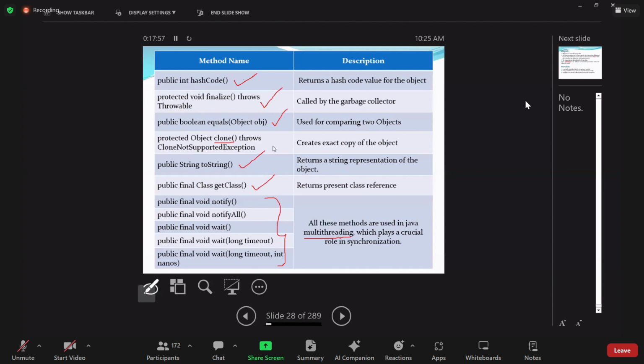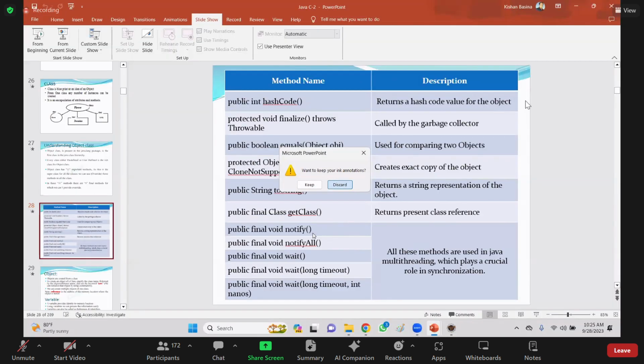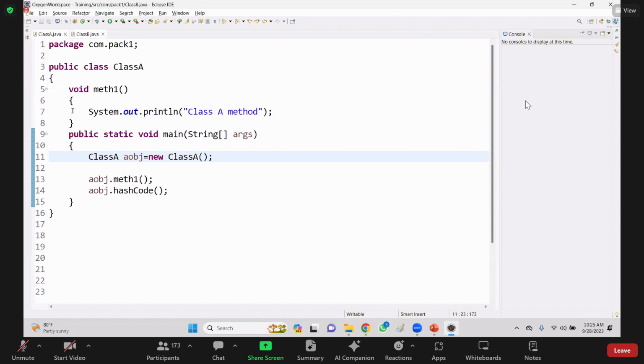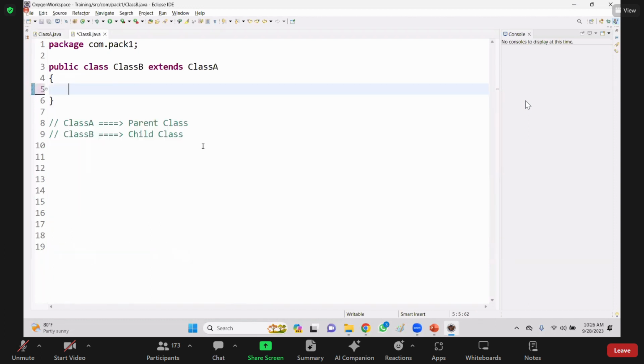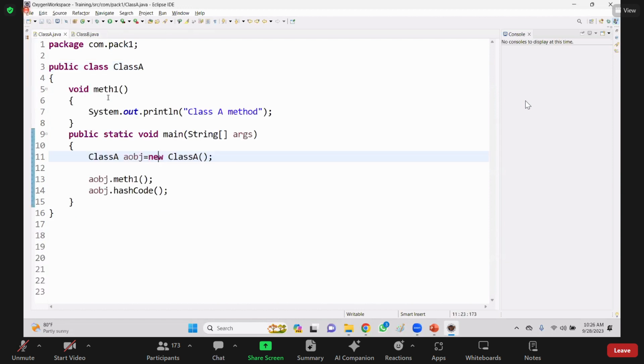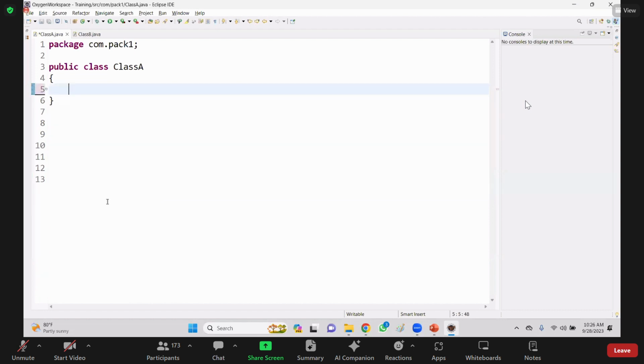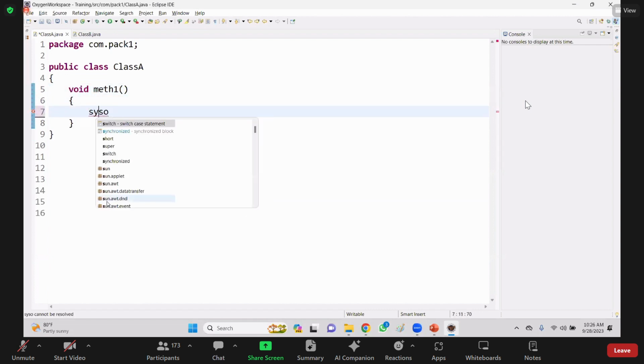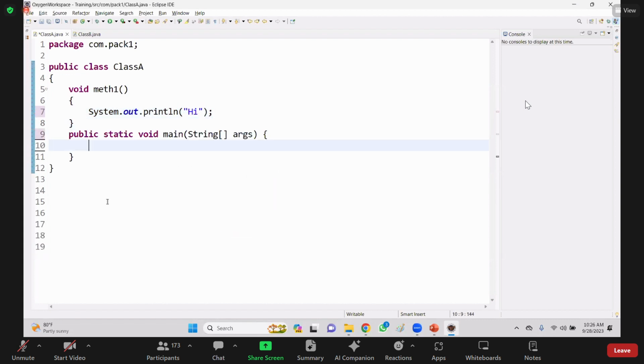All right, now let us start with our first method, that is the hashCode method. Okay, let me remove this. No need to write this. Not required, I had just given it for your understanding. Okay, now class A. Let us try to discuss the hashCode method. So void method1, System.out.println, simply I'm writing "hi", and now the main method.